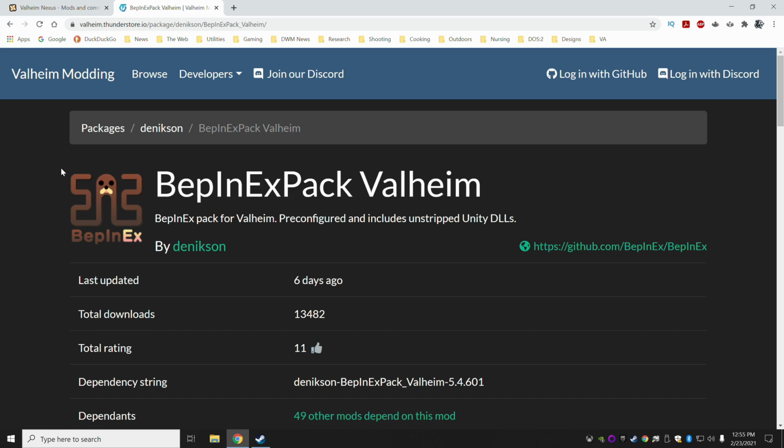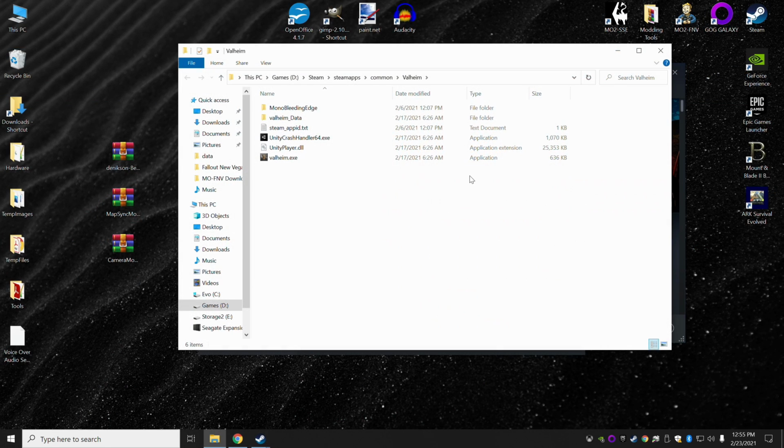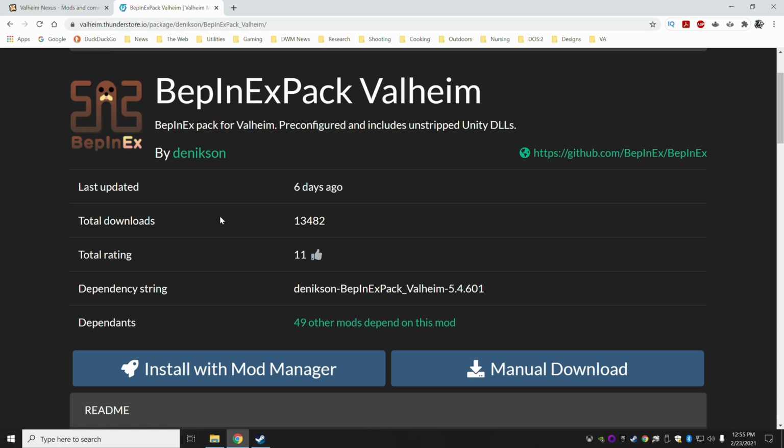BepInEx is a .dll file injector that you download and then put into your main files. Remember, we covered that: the folder where Valheim lives in your Steam files. This will set up the framework needed for injecting those mods into your game. When you come to this page, it's valheim.thunderstore.io/package/denixon/bepinexpack_valheim/. I'll put this link in the description so you don't have to find it, but if you can't find it, just search for BepInEx pack Valheim in your search engine of choice and it will come right up.